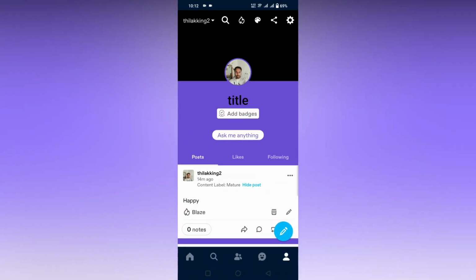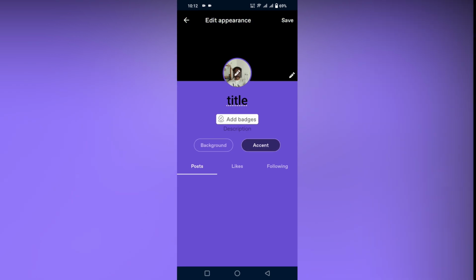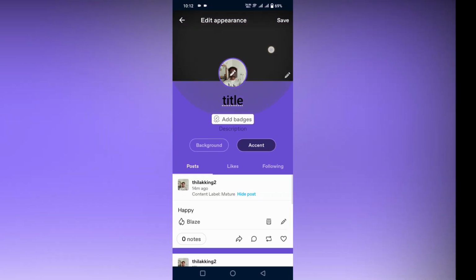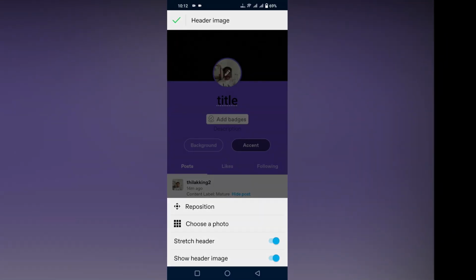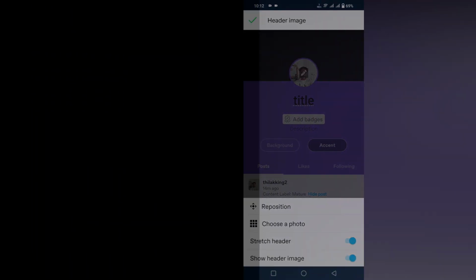After creating the cover picture, you just need to click on the edit option. You can see this icon on the top, this color palette icon. Click on this. Now you have this edit option on the top cover picture. Just click on this. Now you have to click on choose photo and select the image you just created.